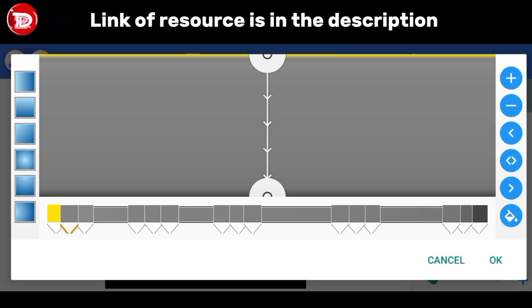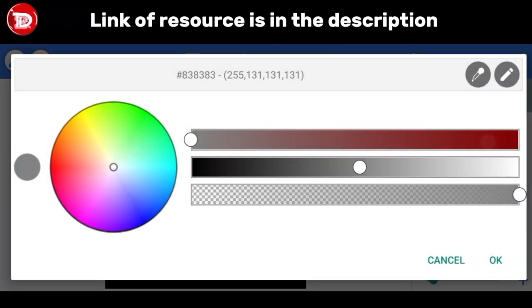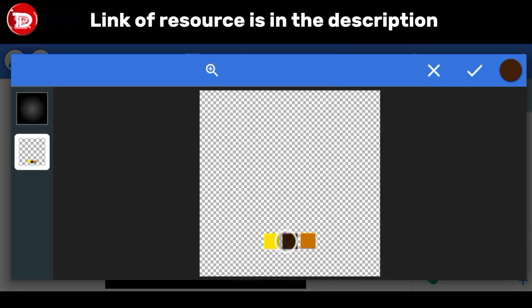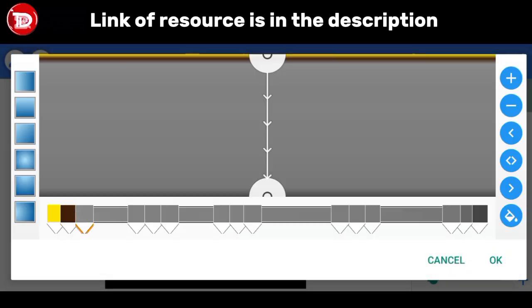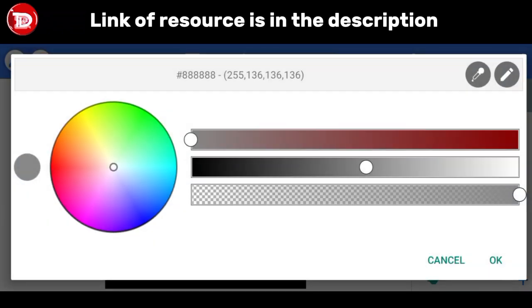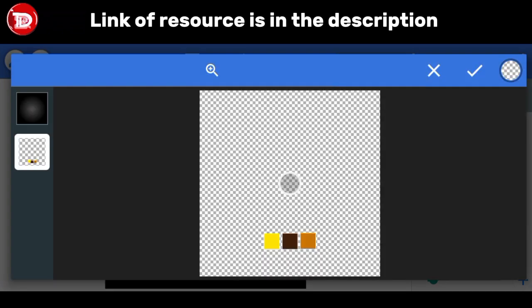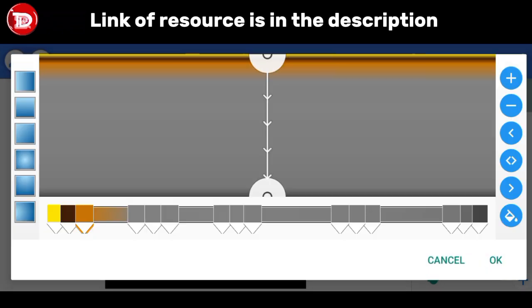Then for the second part, we'll be selecting the second color, which is this. The second color, we'll select it, and the third one will be selecting the last color on that color palette, which is this here. Okay, so we'll be using this pattern. We'll be doing the same thing for others.